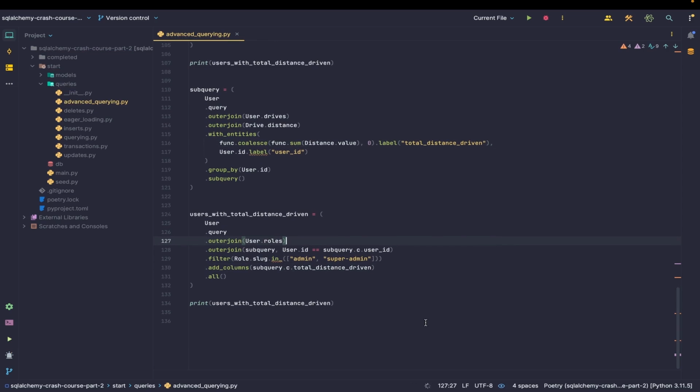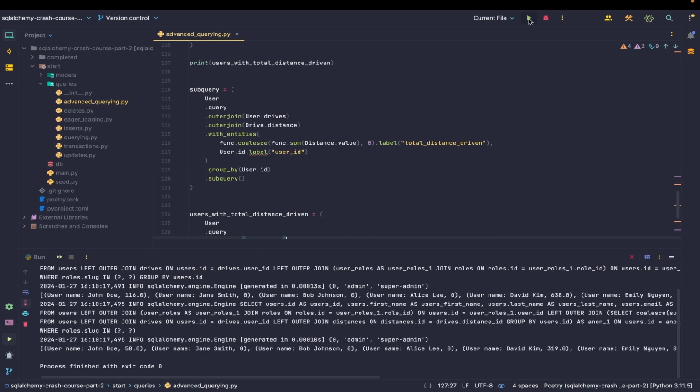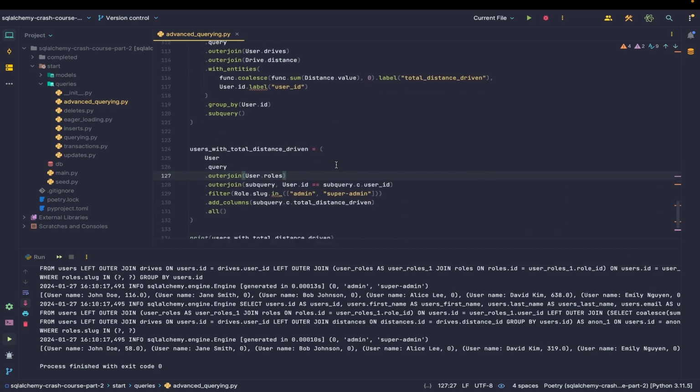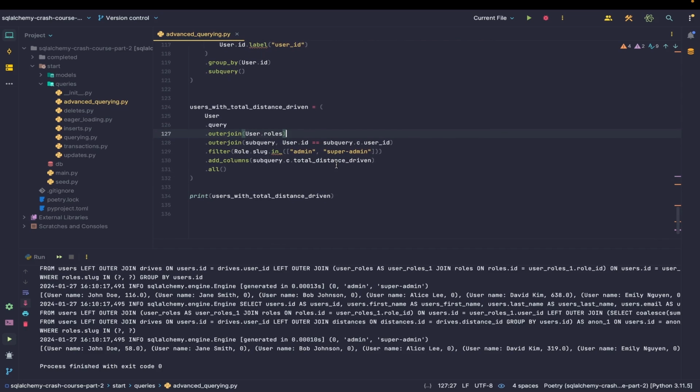Okay, so this looks more or less correct. So let's run it. Okay, there you go. We got 58. Here we got 319. So it's correct again. And essentially we get the same result that we wanted to achieve, as well as joining with the rows and filtering. Okay.